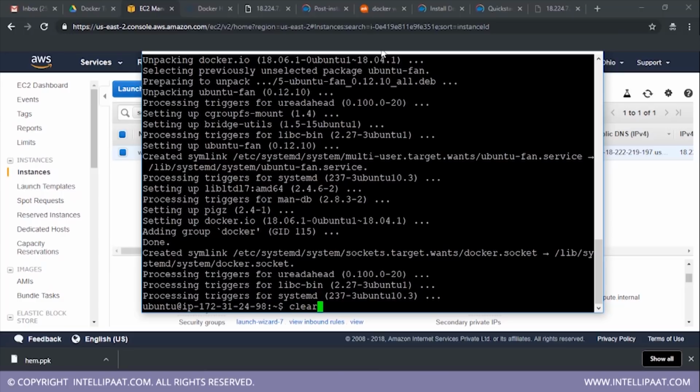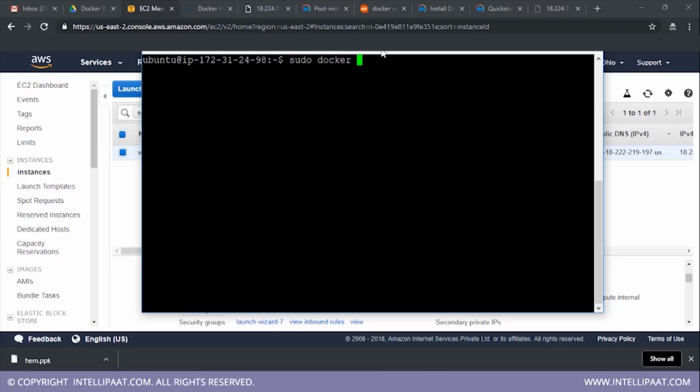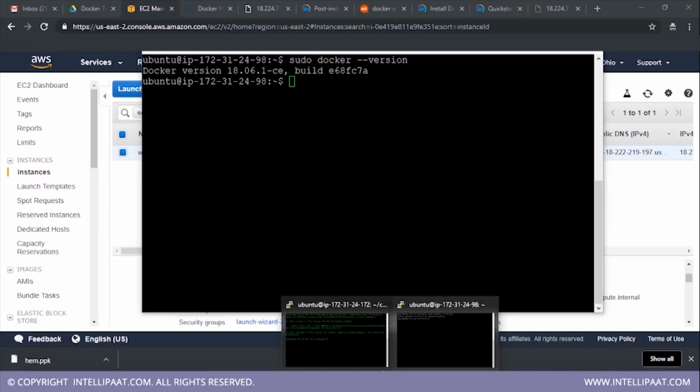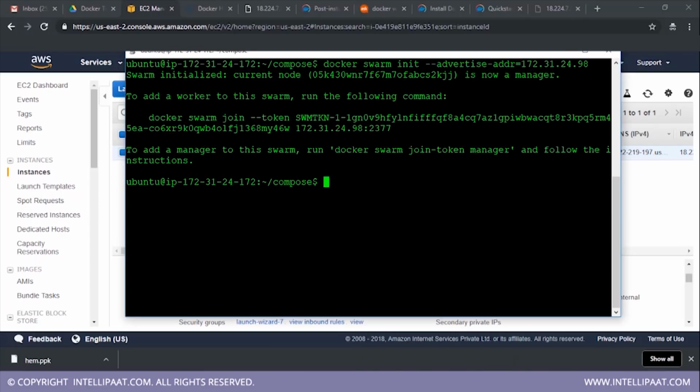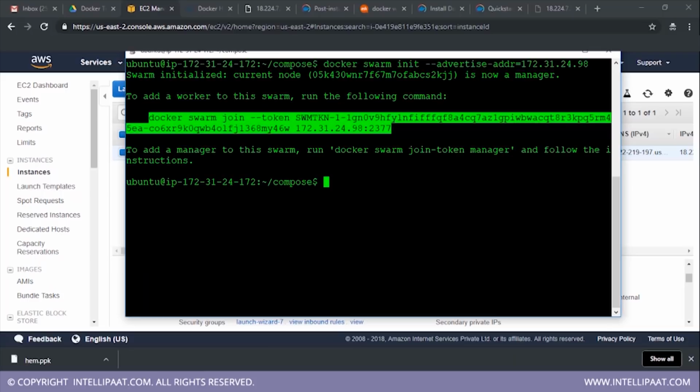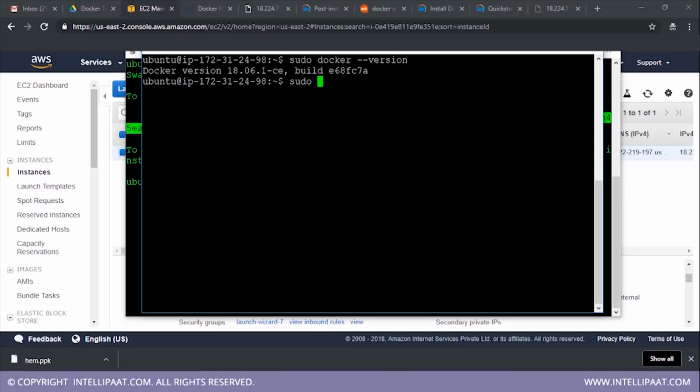Alright, so Docker is installed. Let us verify that by typing sudo docker version. Great, so Docker is installed. Now Swarm is automatically installed when you install Docker. So all you have to do now is go here, copy this command and paste it over here, right?